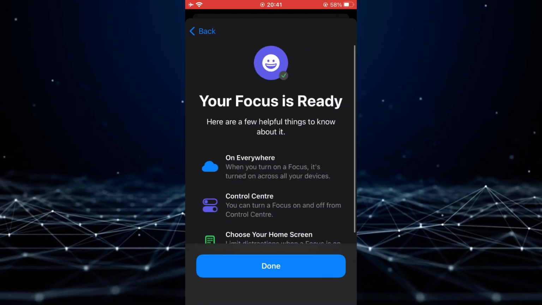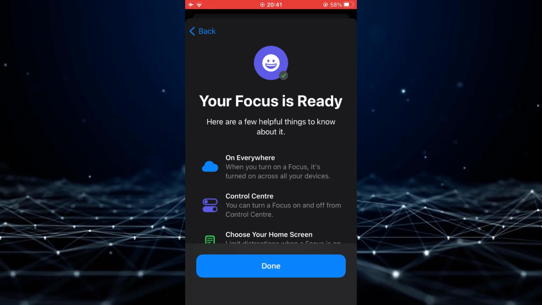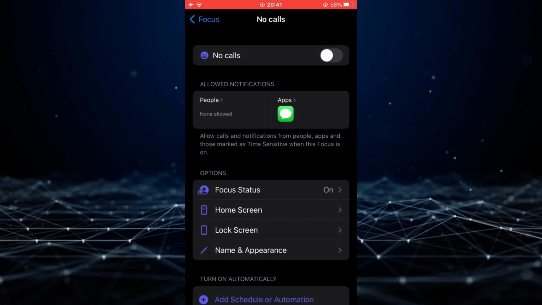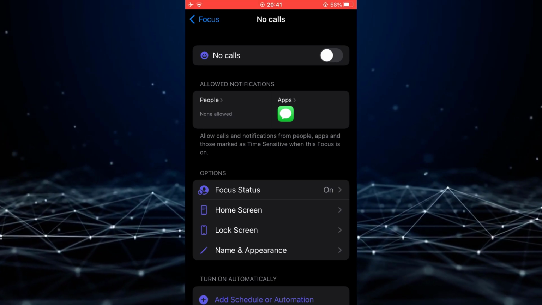By activating this focus mode, calls from your selected contacts will be silenced, but you will still receive their text messages.